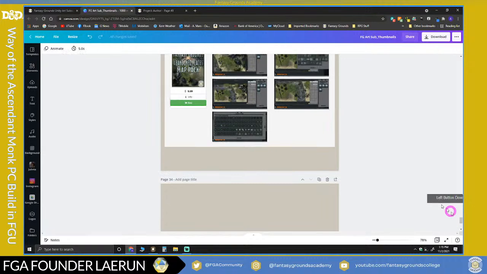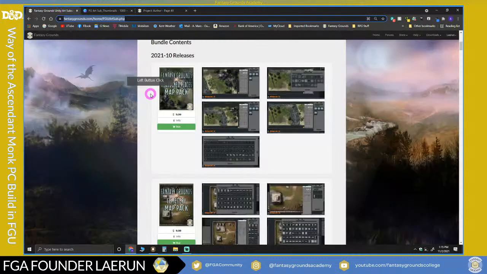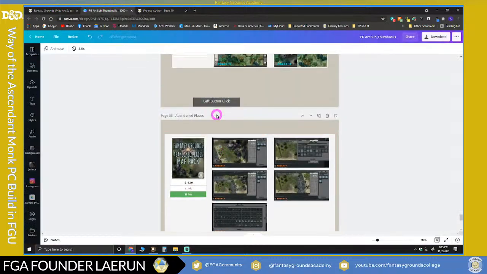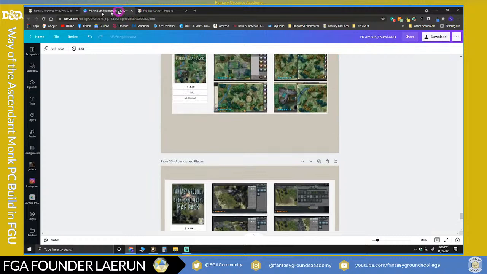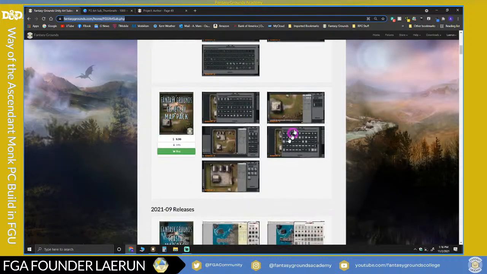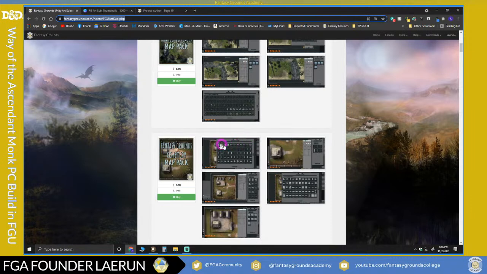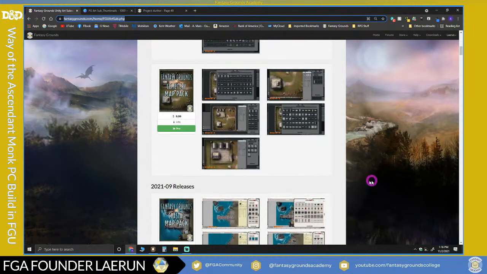So now the next one is the cemetery one. So I want to go to the cemetery pack. So let's go to the actual art subscription page. Here's the cemetery pack right here. So I think I should have made this one page 32 because this is the actual last one, but I'll fix that now. So let me first copy and paste that.